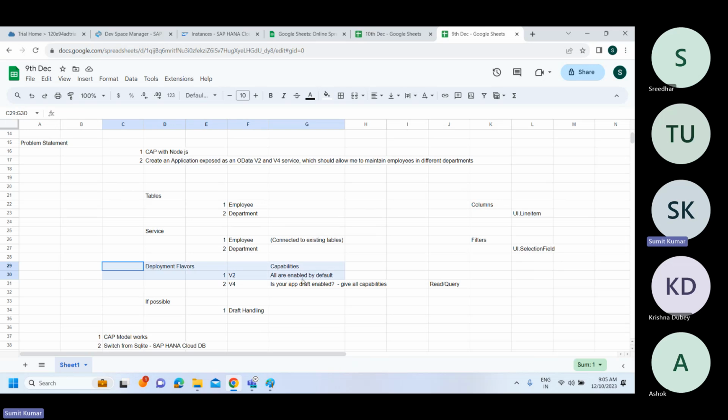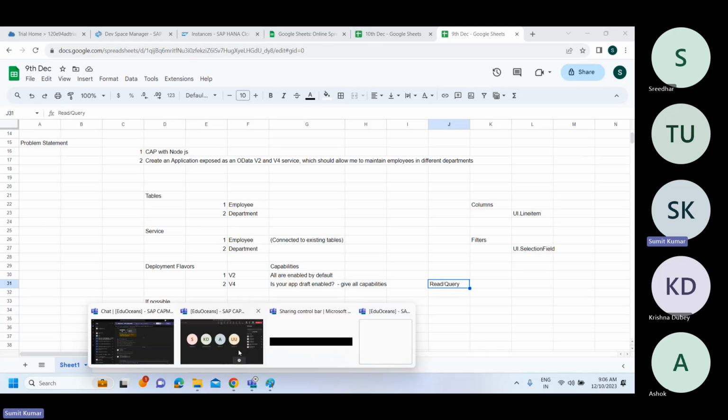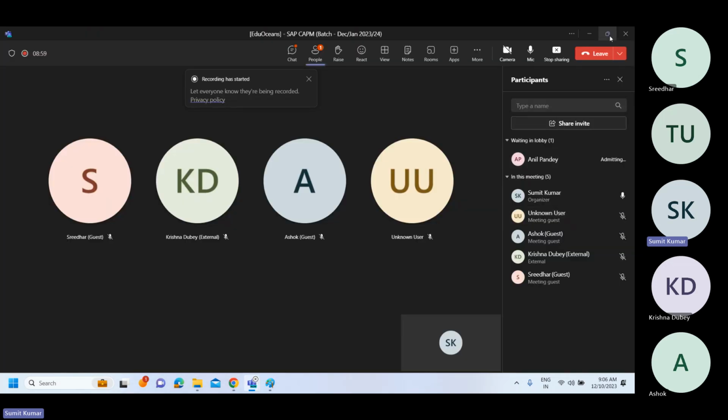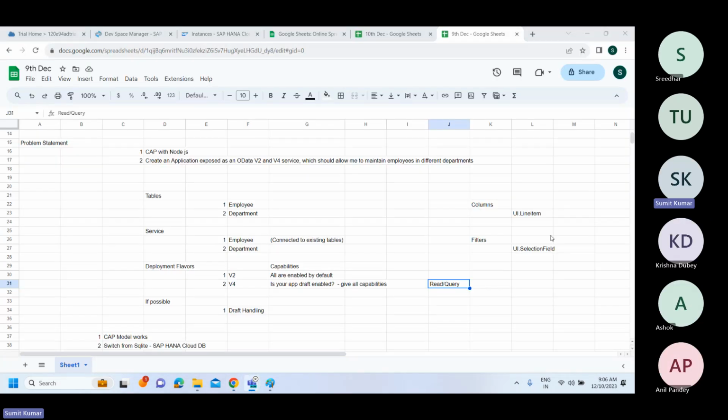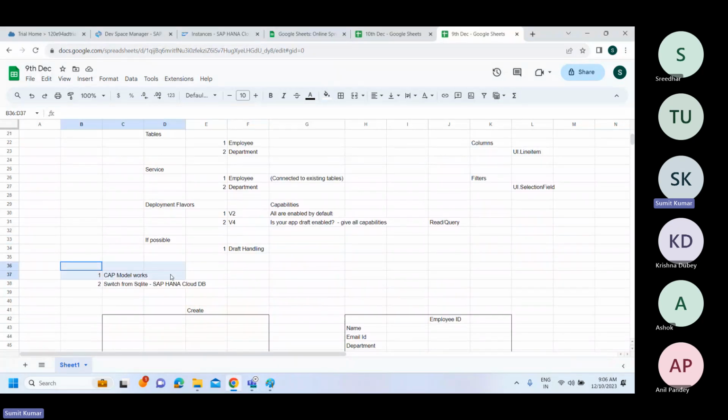After doing that, we tried to expose that particular service in the flavor of V2 and V4. Thereby, we were trying to understand how services can be exposed in different flavors, plus how different open source Node.js packages can be introduced in my project as dependencies. That was the main idea. We also understood how draft handling can be enabled and how the CAP model works.